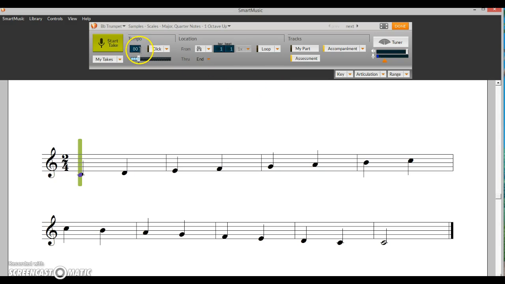Students can also select how fast they'd like to play the scale. So if they're just developing their beginning skills on that scale, they can choose to go slower. I'm going to bump it up to 122 beats per minute.